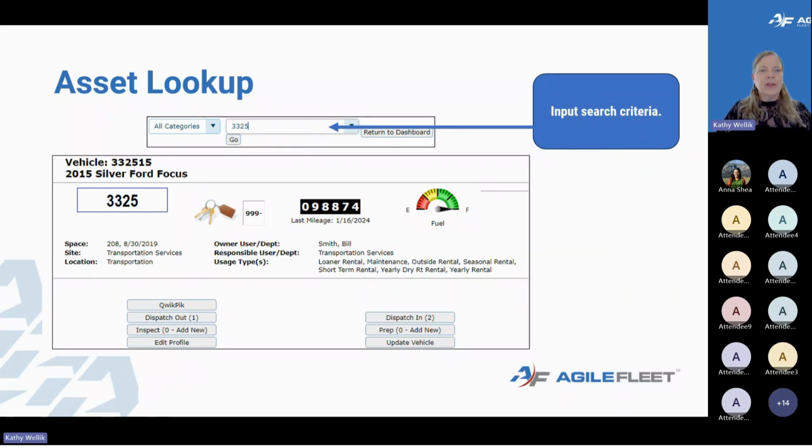This particular vehicle, we can do a QwikPik, which we're going to do in a little bit, which is going to make a reservation immediately to this specific vehicle. Oftentimes when people go into the other ways of doing reservations, you make the reservation, then you have to find the particular vehicle you want or let it auto assign. This is helpful when you know exactly what vehicle you want to assign.